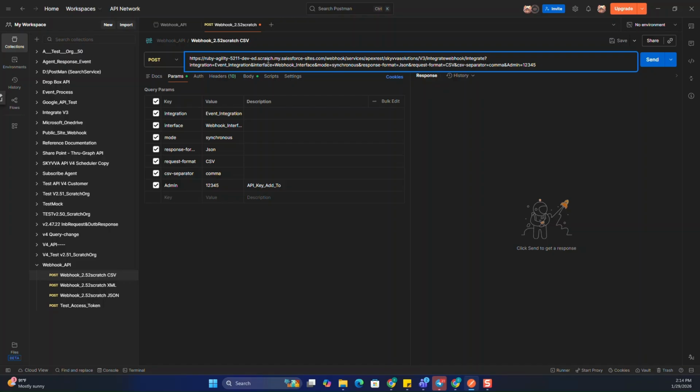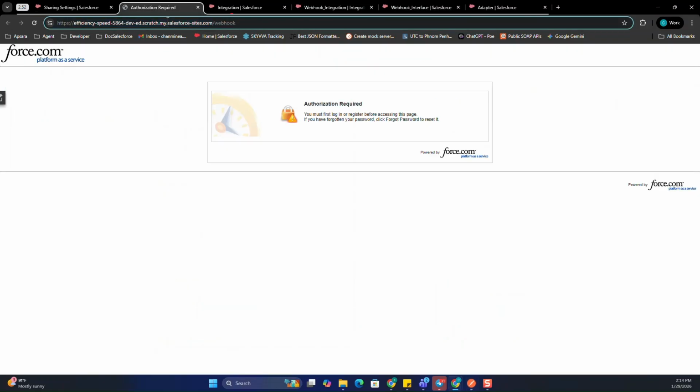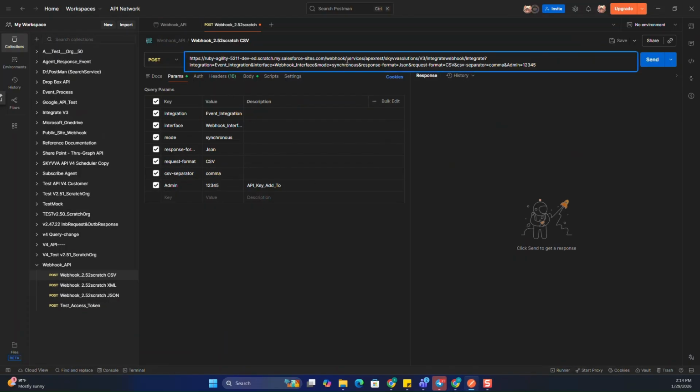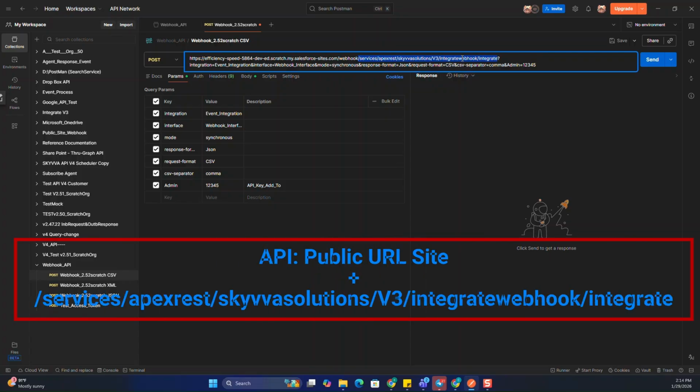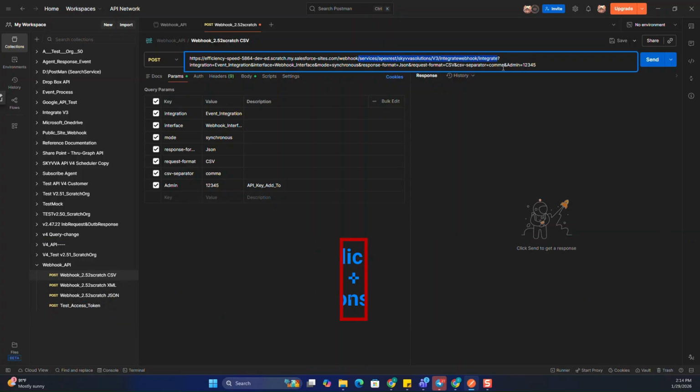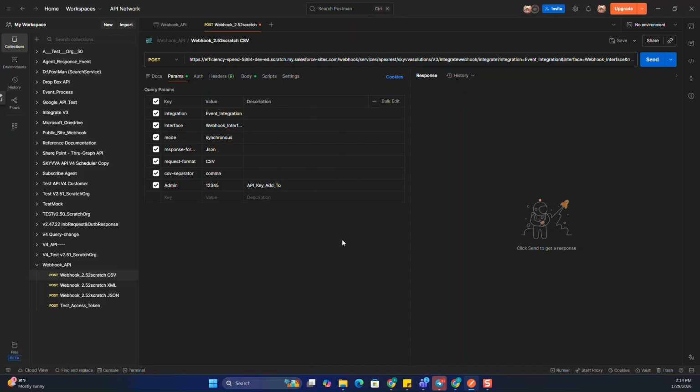In Postman, for the API, input the public site URL. Go to copy the public site URL from Salesforce, then paste the URL in Postman. And input the rest of our API service path: Apex REST, Skyvva Solutions, v3, Integrate Webhook, integrated. In the query param, you have to input the name or ID of the integration.